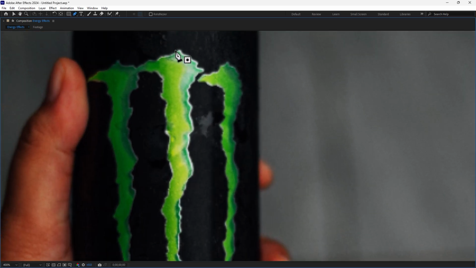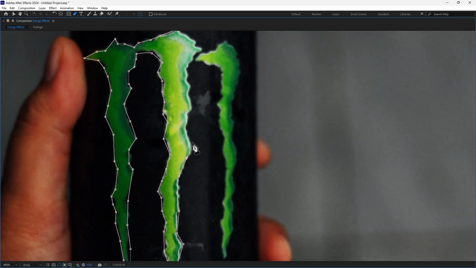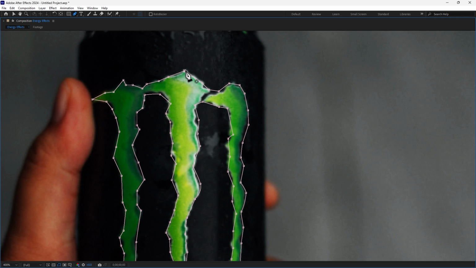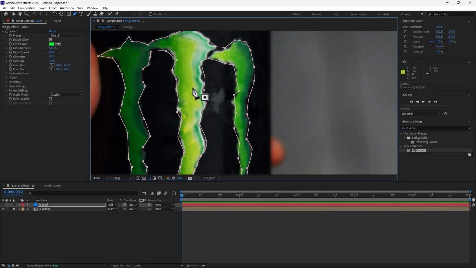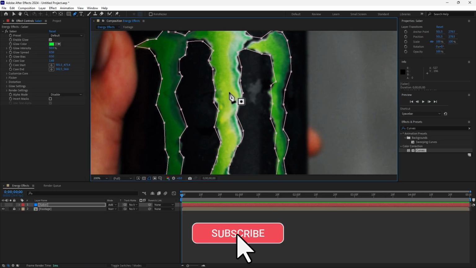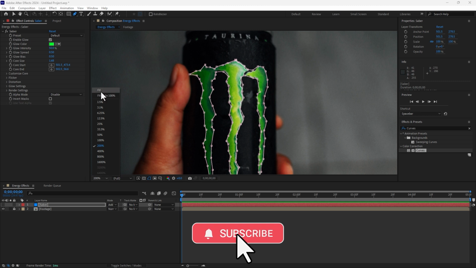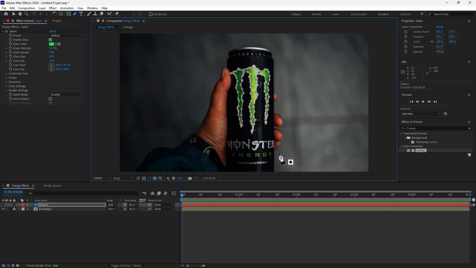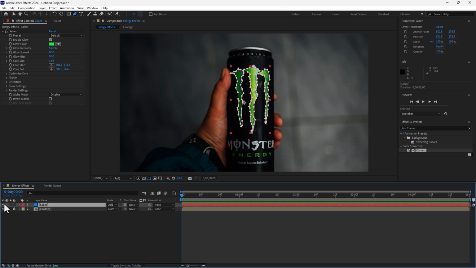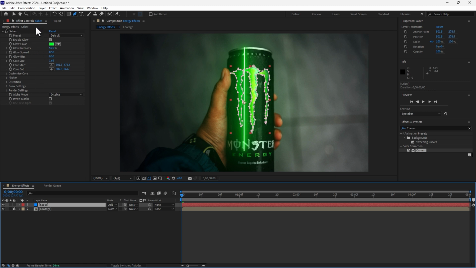Start your pen tool and draw a design like this to create a mask. Close. Press the comma button and fit your composition screen. Select Saber, turn it on, and go to Effect Controls, Saber effect, and go to Customize Core.